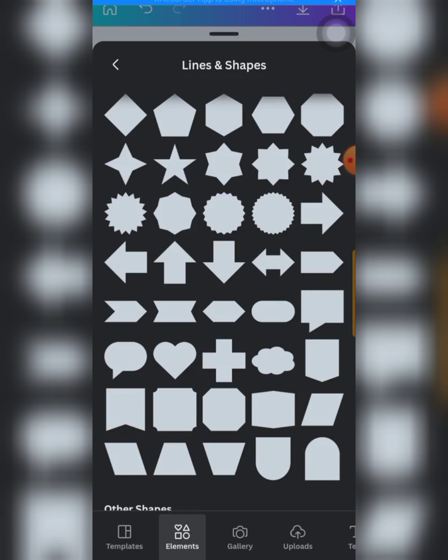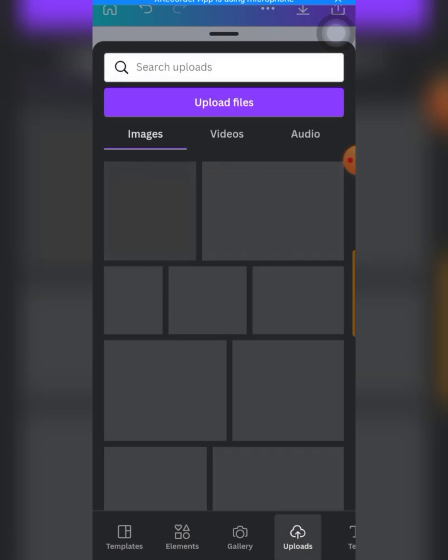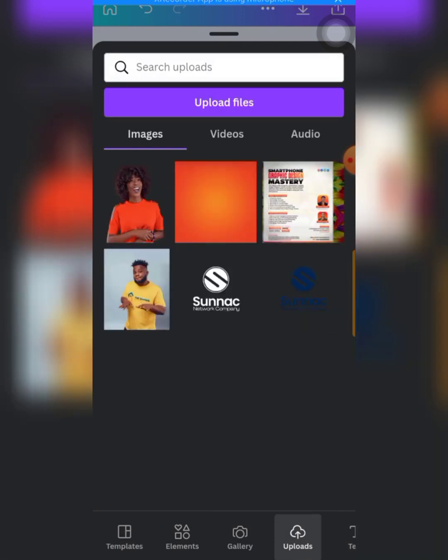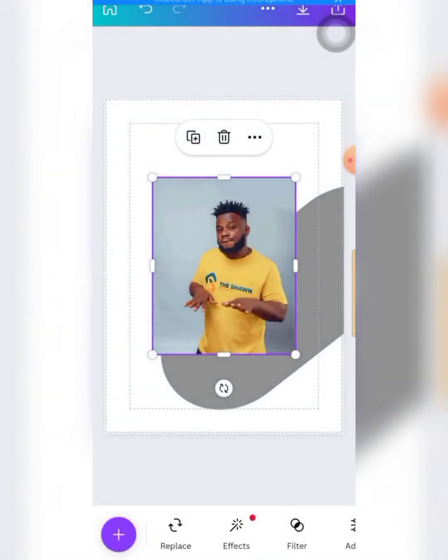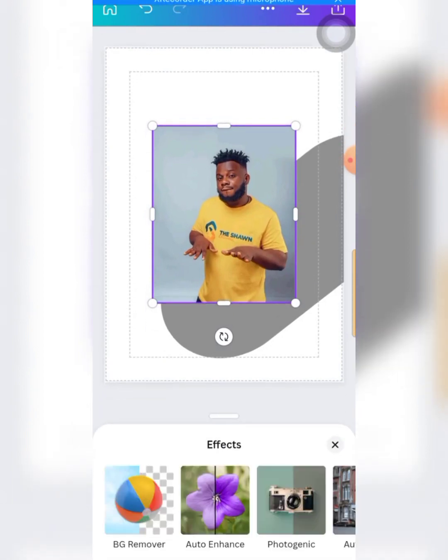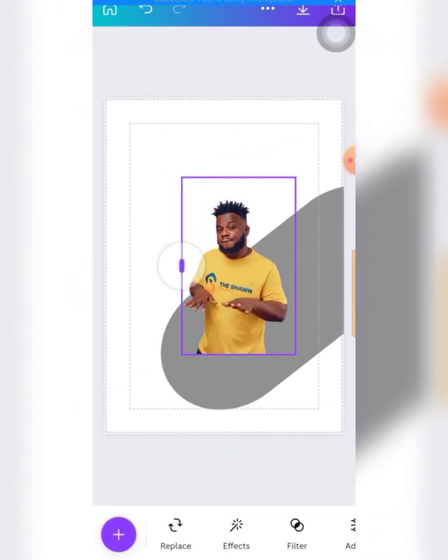I'll go to my cross button, gallery. Let me check my uploads if I have any picture already. Okay. Let me bring up this picture. Don't worry about the effects I'm applying now. But before we bring up the picture, we'll crop it. Before we bring it up, we'll go to remove the BG and crop it already. Do you understand? So let me use this picture.